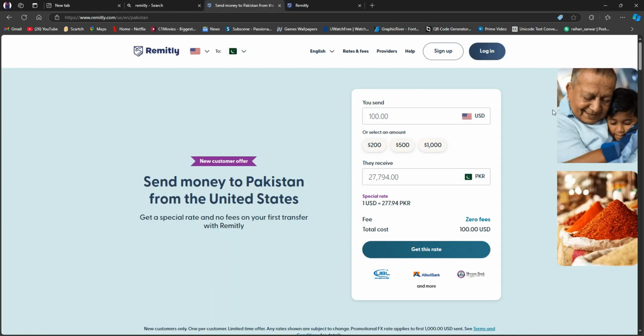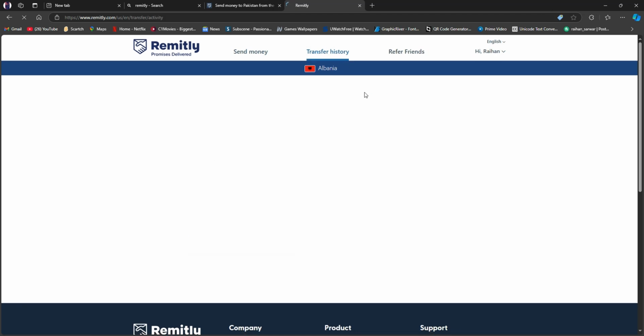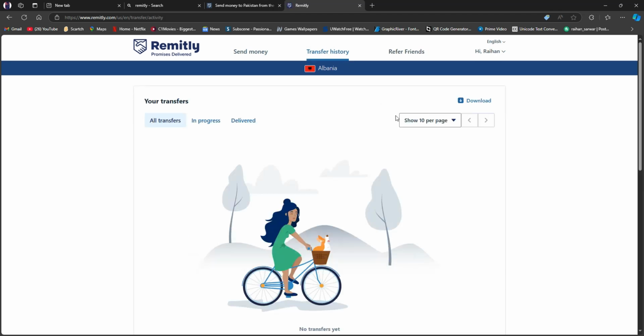So once you're in the Remitly website, you need to sign up or log in to your account. So after logging into your account, you will get to see this interface. Here, if you look on the top, there are multiple options to choose from. For this video, we will go with transfer history. So click on transfer history right here, and this will redirect you to your transfers section.